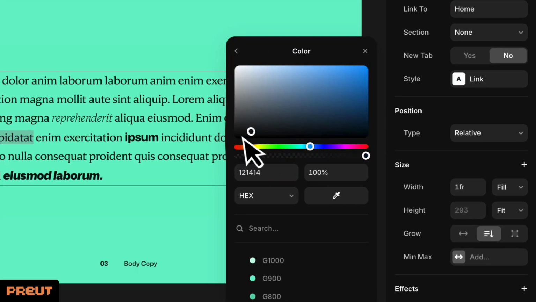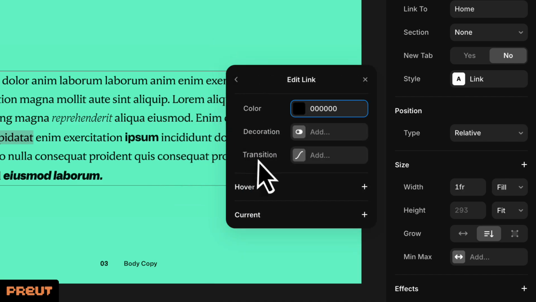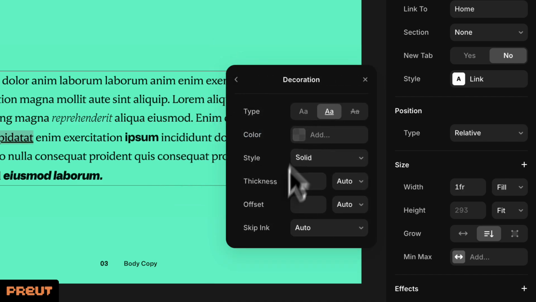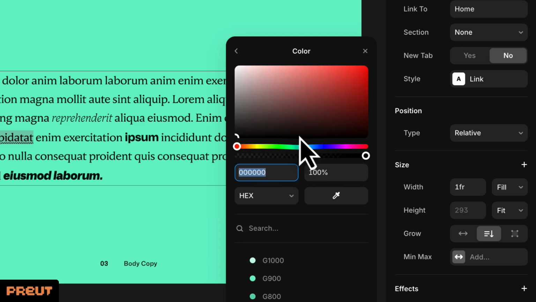I'm going to set this maybe to black. You can set the decoration to all kinds of really cool stuff. So like wavy. And you can make the thickness. Let's make it 1. And you can make the offset. We can make it like a 3. You can make a different color, so let's make it white.